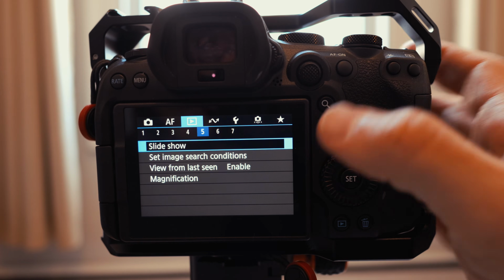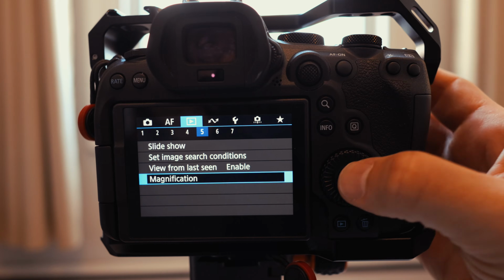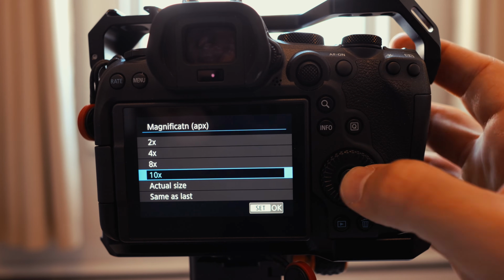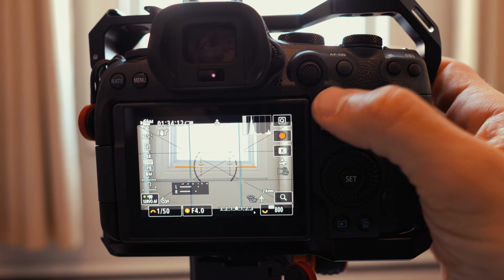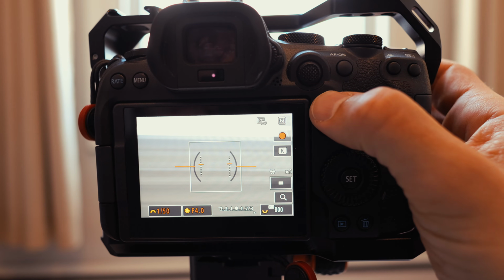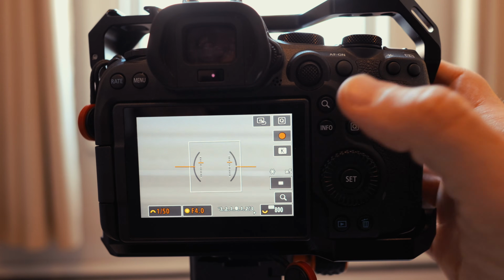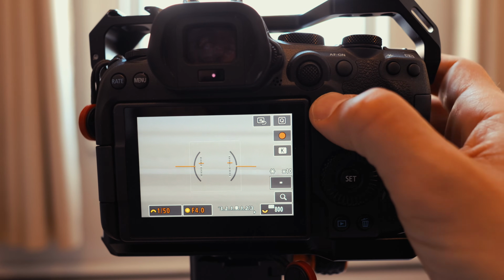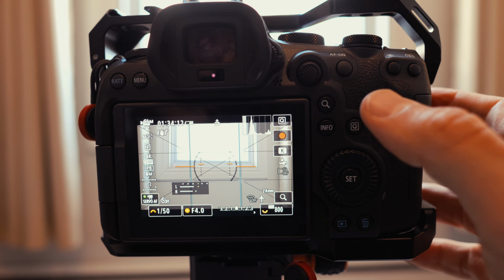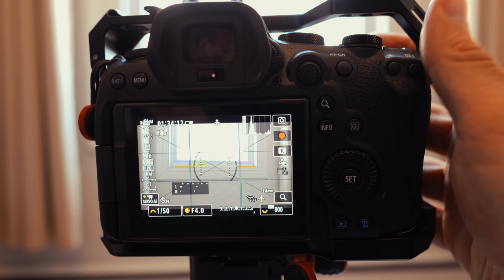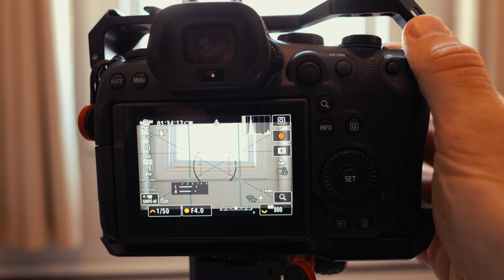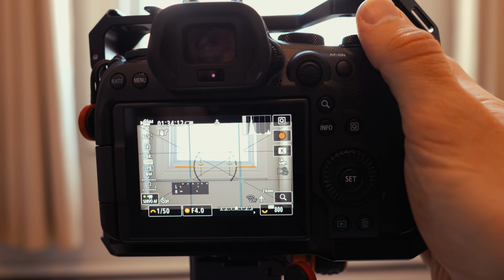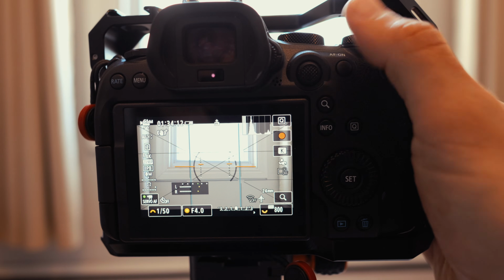So in menu number 5 on magnification, I use 10 times. That way, it's really nice because if you press this button right here 2 times, this one is going to be 5 times, and this one is going to be 10 times. So it's really nice to zoom on something. It's not going to take the picture at 10 times, but you want to have the right focus. It's nice to have this option.